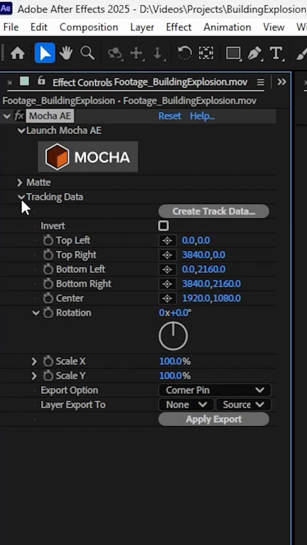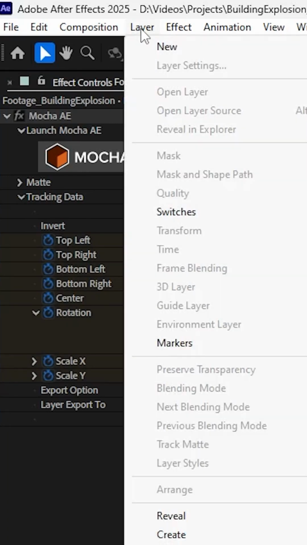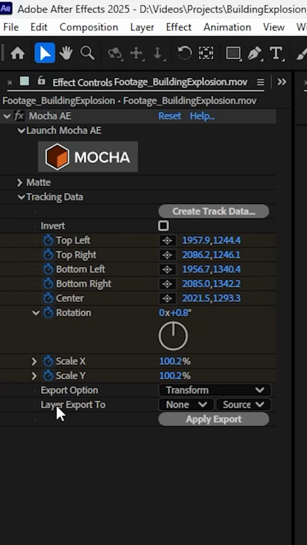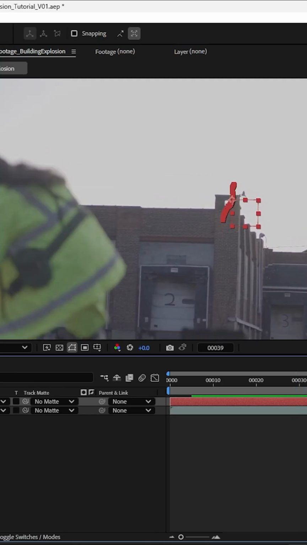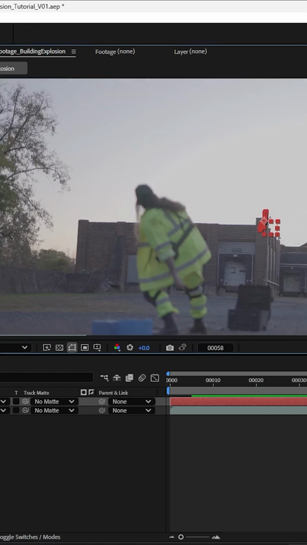In the effects controls panel, click this big button that says Create Track Data. Create a new null object. Change the layer export to your null, and then click apply export. We should be all good to start working on our effect now that we have this tracked.